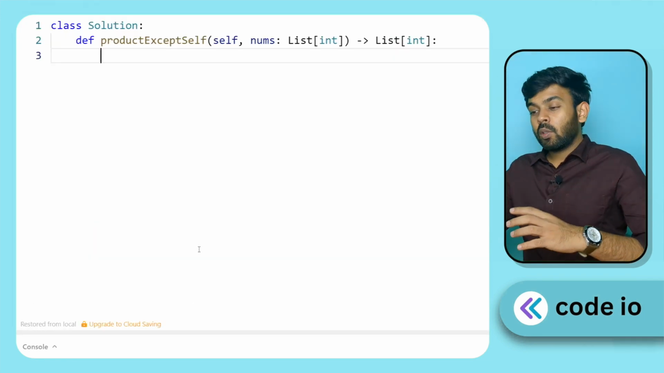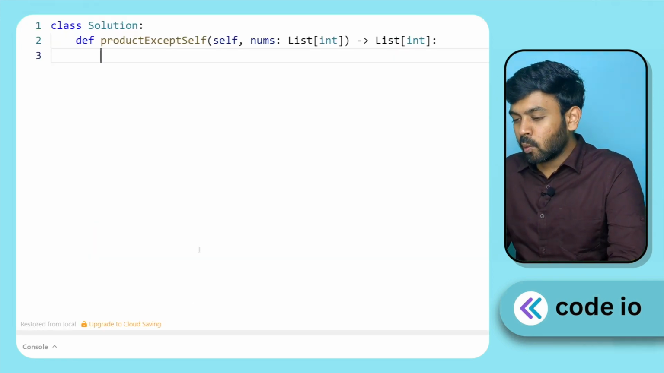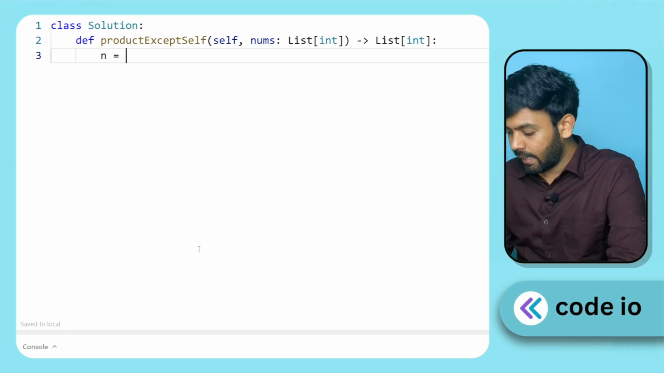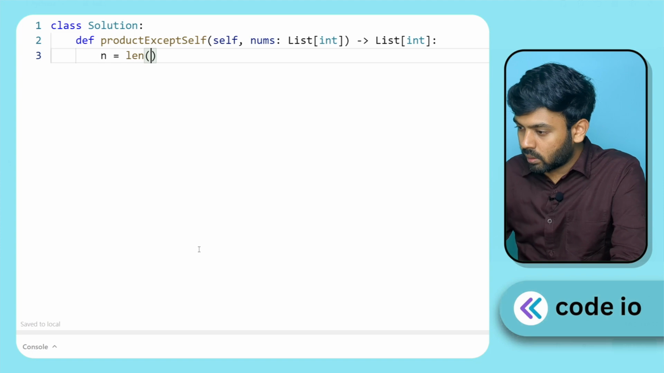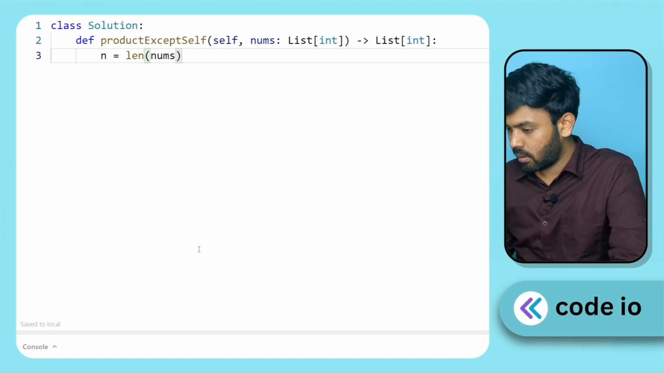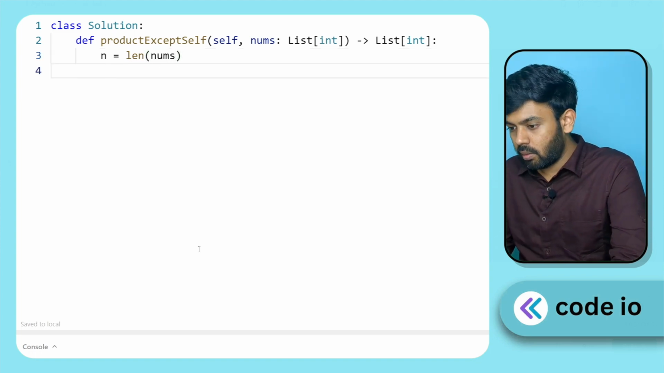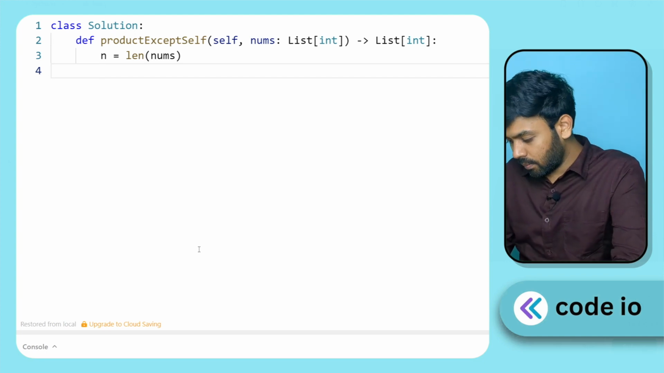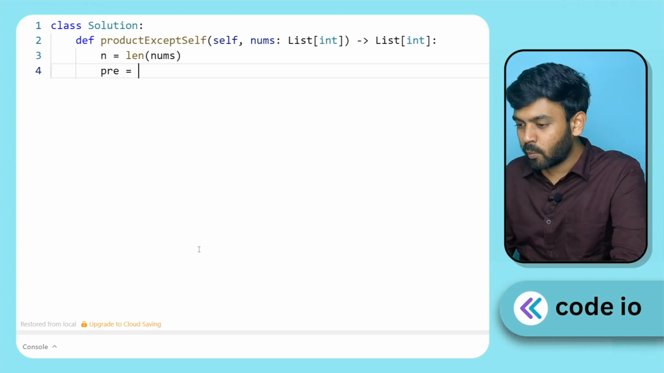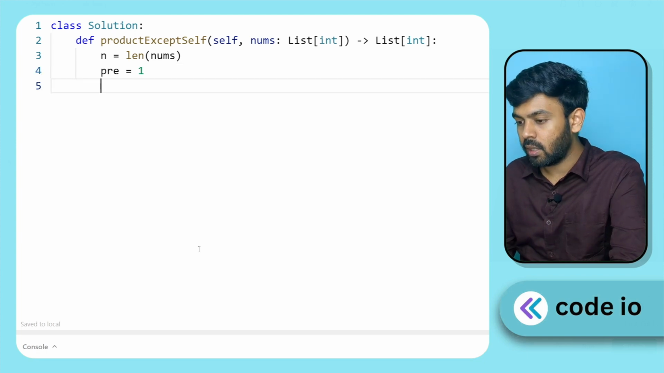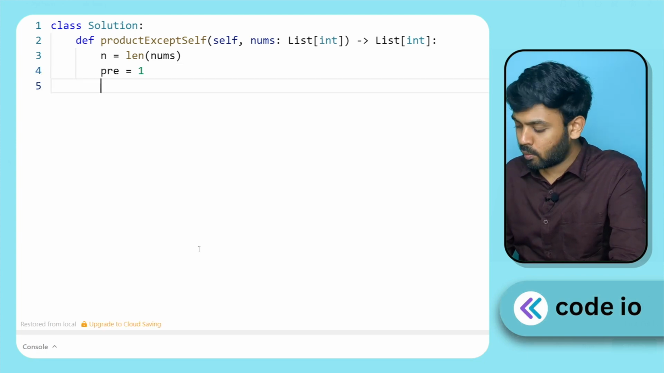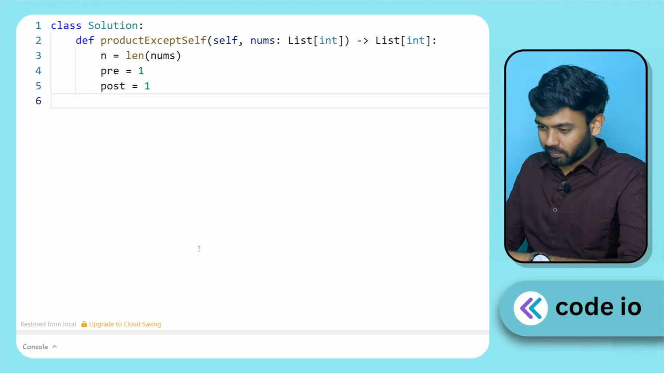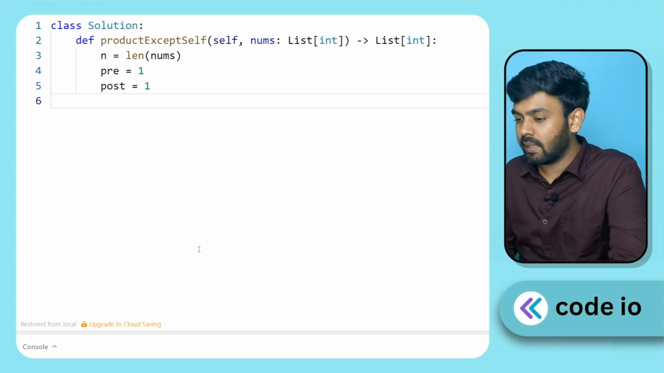So we are here in Leetcode now, and the solution is going to be fairly straightforward. I'm just going to create a variable called n, which is going to store the length of our nums list that has been given, right? Now I'm going to create the variables that I need. First, I'm going to create this pre variable, which I'm initializing as 1, and the post variable also I'm going to create and initialize as 1.